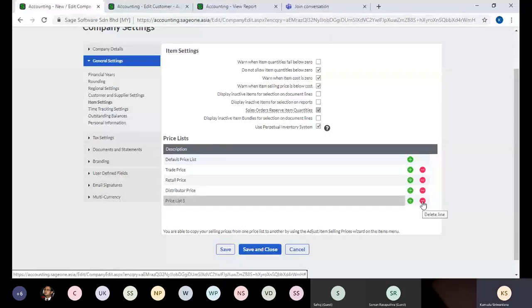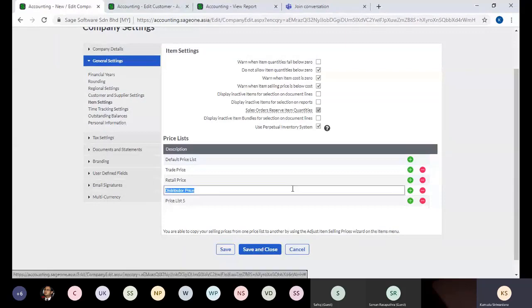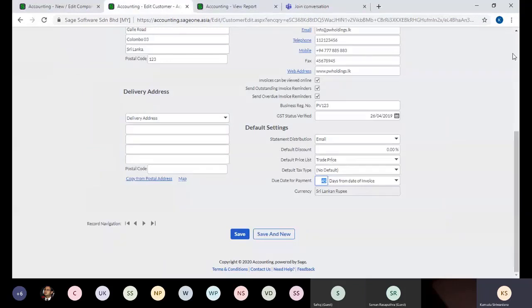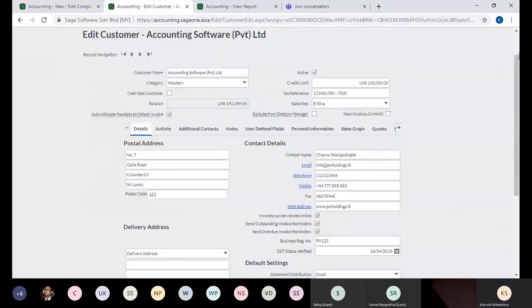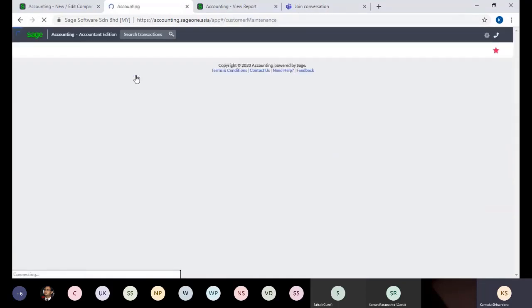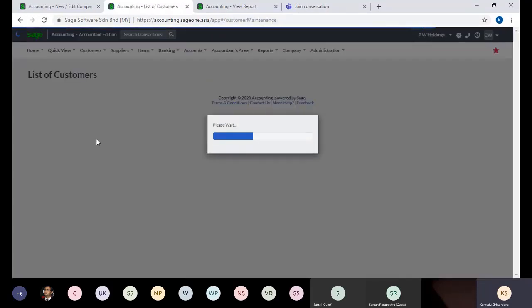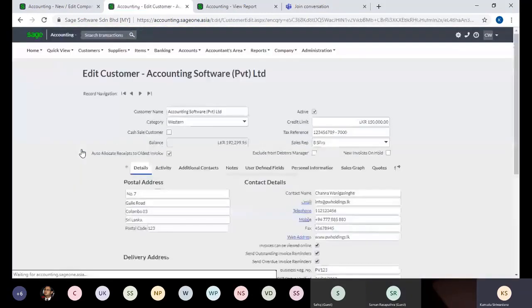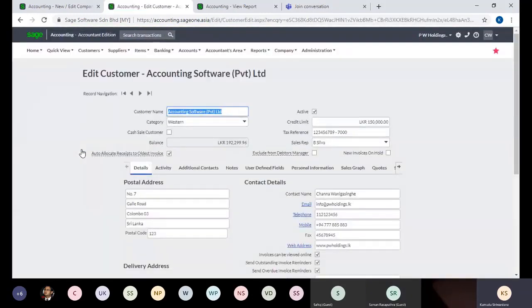With the red color minus mark, you can delete a line. You can rename that price list and save. After that we can link that price list to the customer. Go to customers, the list of customers, open a customer. By clicking that blue color name, you can open the customer.